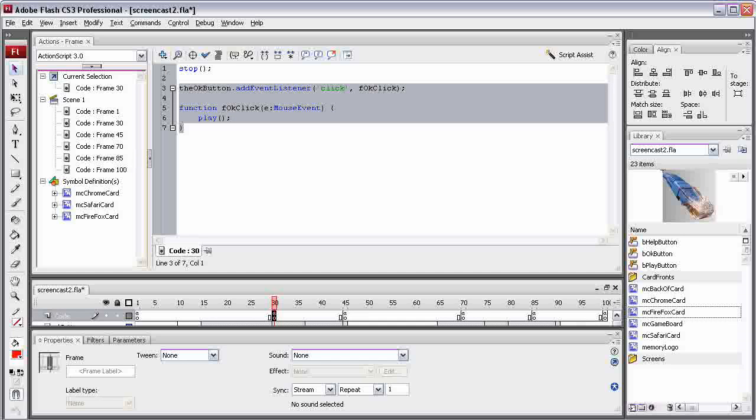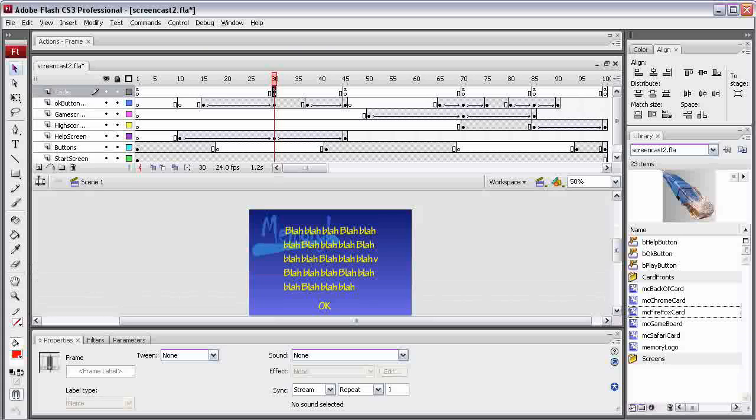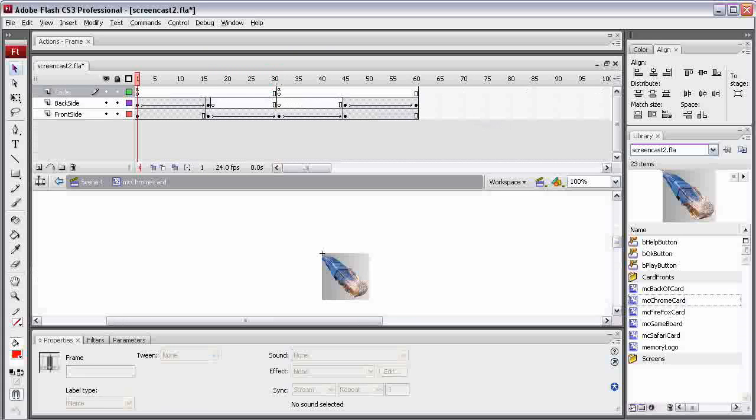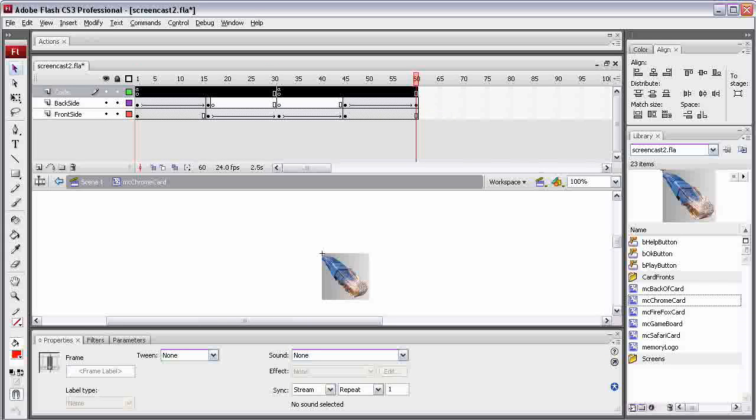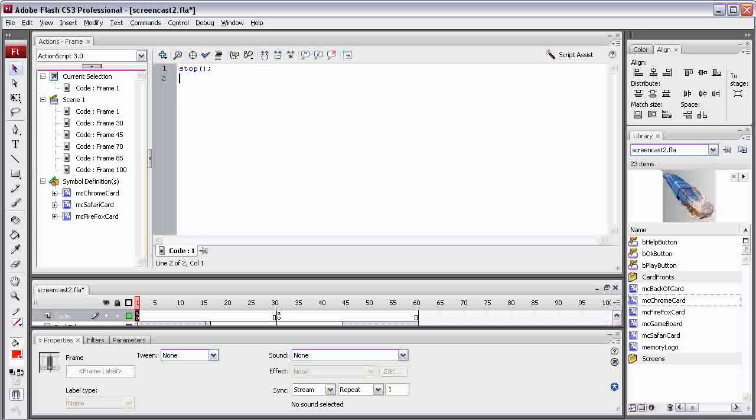I'm going to grab all of that and hit Control Copy, and then go into each of our cards and start with MC Chrome card. And right on the first part of the first layer, make sure that the code layer covers the entire timeline, which it does, no problem. Go into the first block there, into the action frame, and paste that code to assign the event listener and do the function from the OK button.